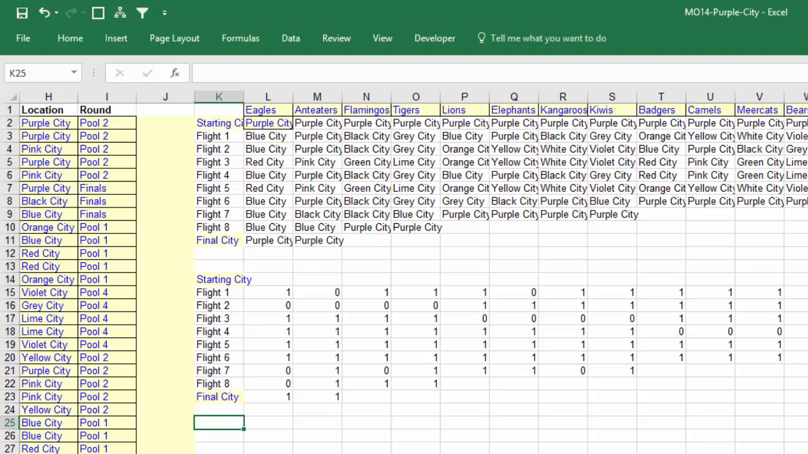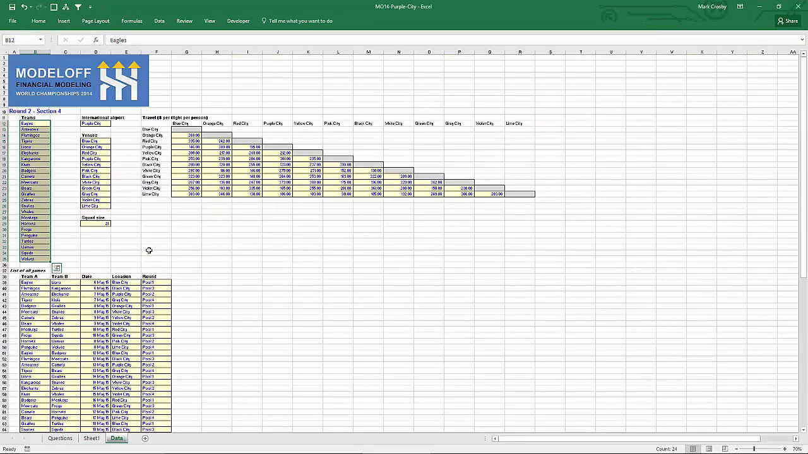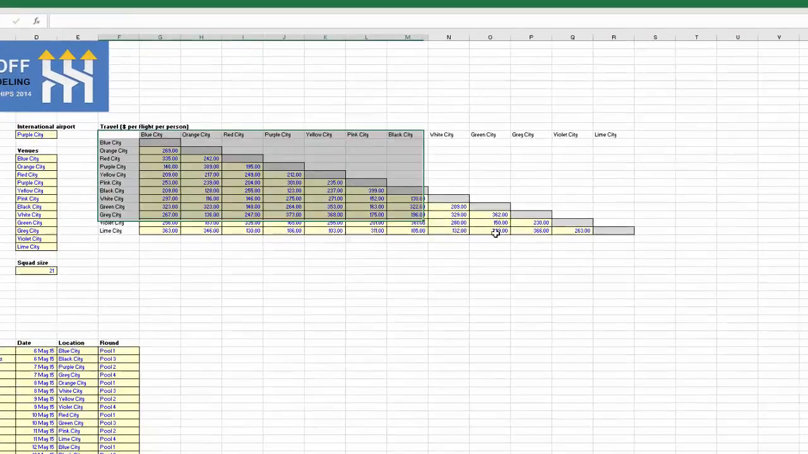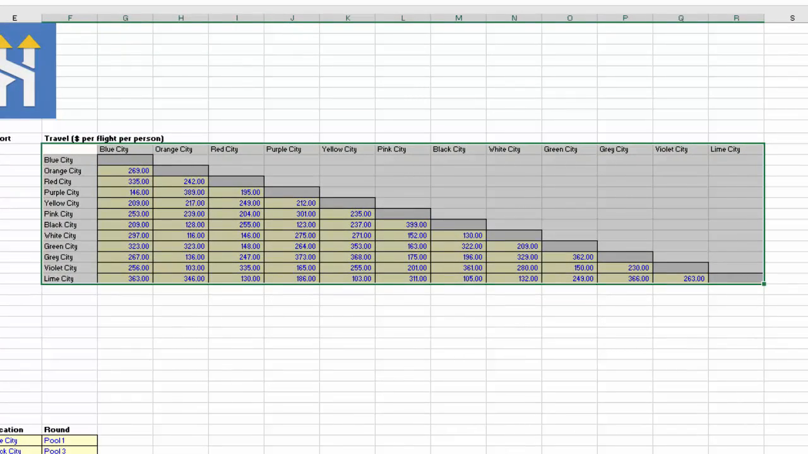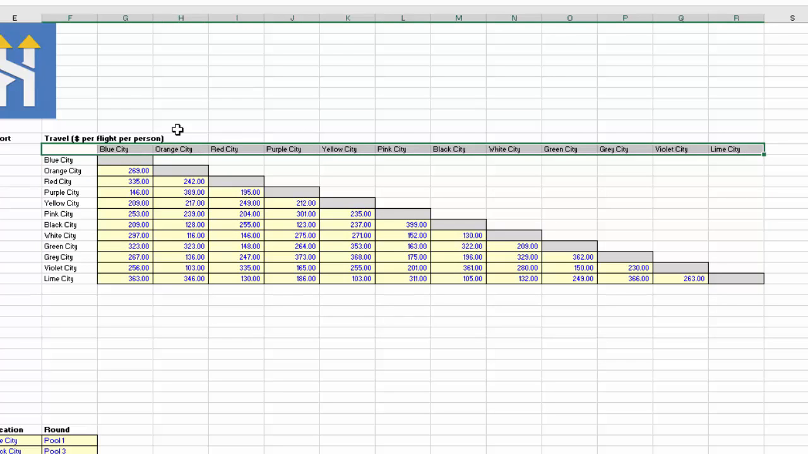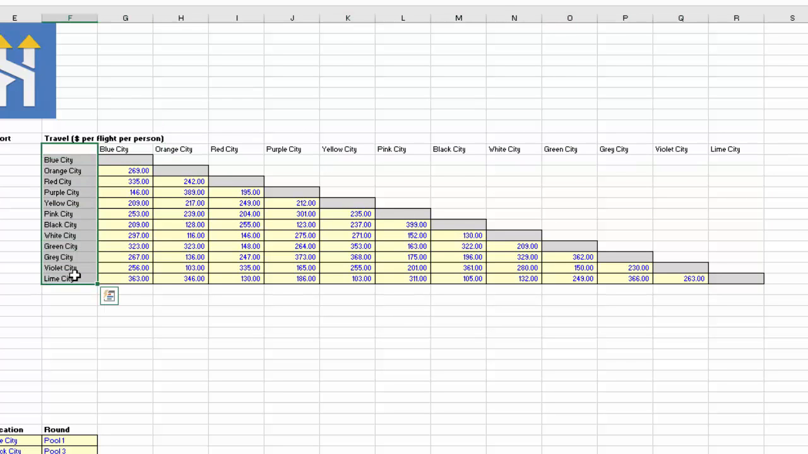Next, we need to get the actual flight costs. So here it's a little trickier because the flight between these two cities is going to be a different cost than the flight between these two cities. So what I'll do next is go back to the questions, go back to the data tab. I'm actually going to name a range. I already have it named my range. Okay, and I also want to name the columns and the rows because I'm going to do an INDEX MATCH in order to get the correct cost between cities.